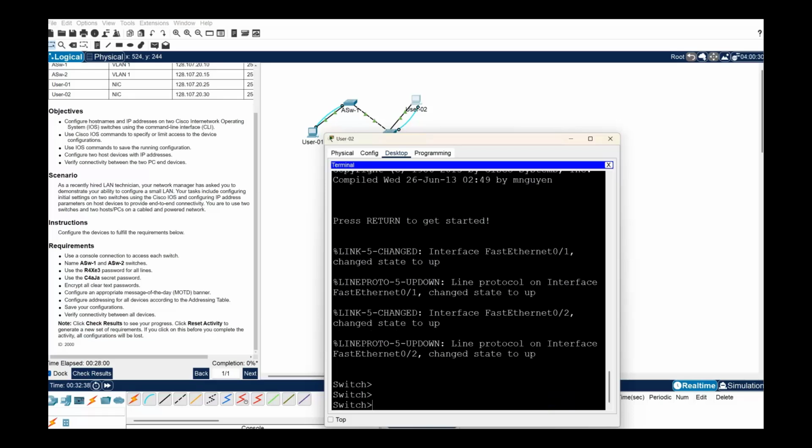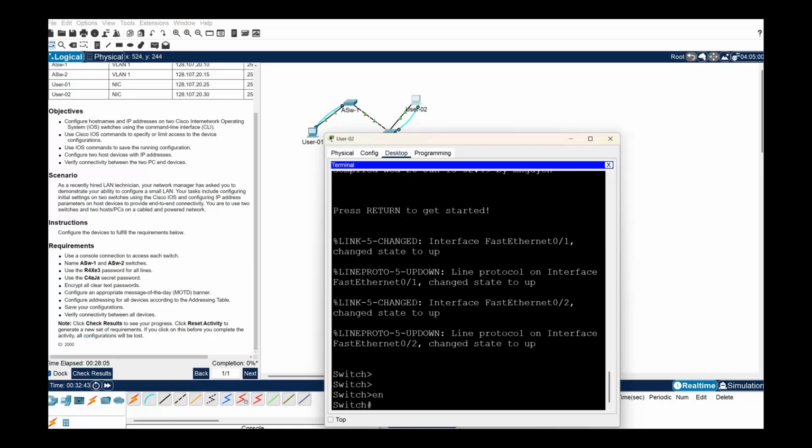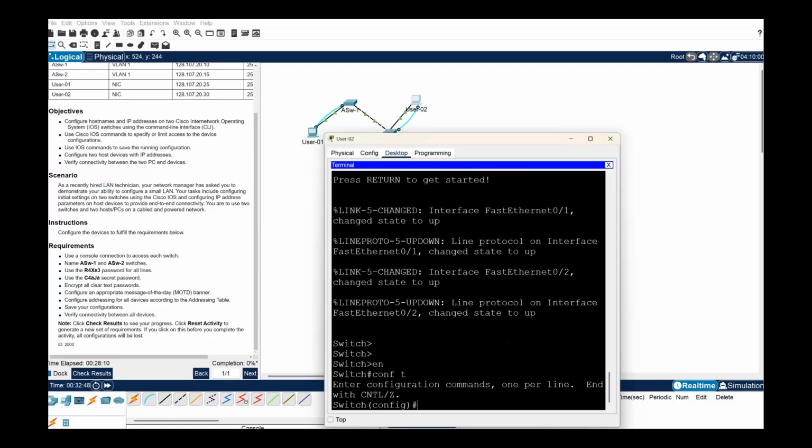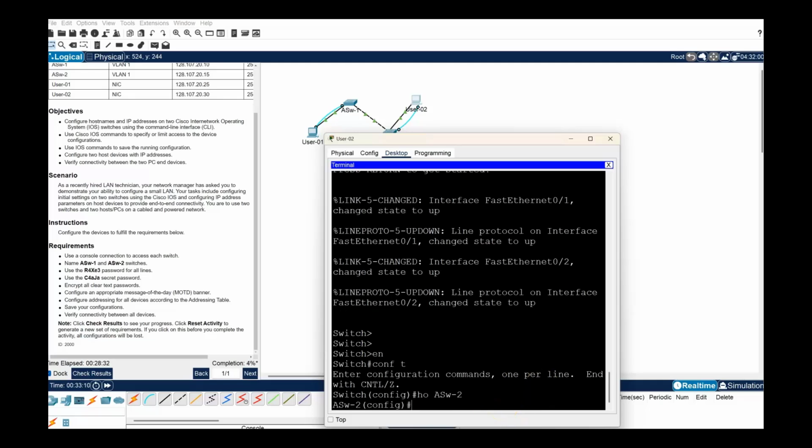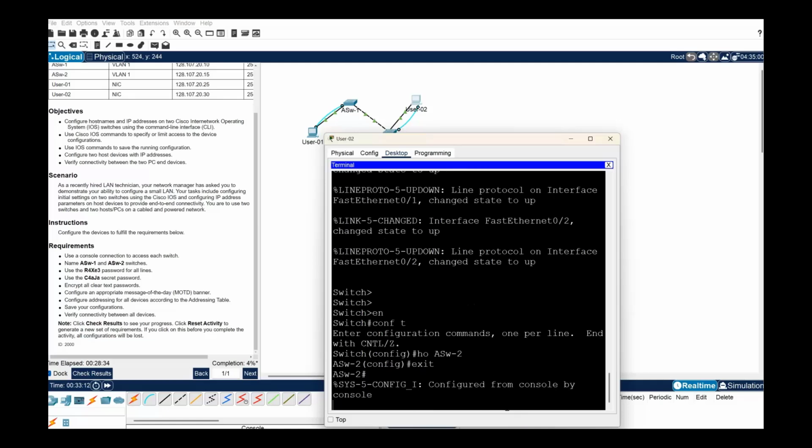So the first thing I'm going to go ahead and do is go enable. And from enable, I'm going to say config t. You see what I'm doing? I'm using only my mind. I'm going to say hostname, and I'm going to go ahead and put in here the name. So it says ASw-2, because I'm working on a second switch, and there it is. I'm going to hit enter, and then I'm going to hit exit.